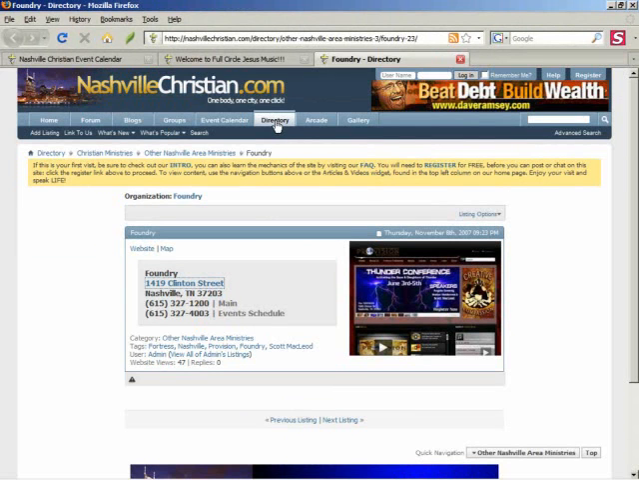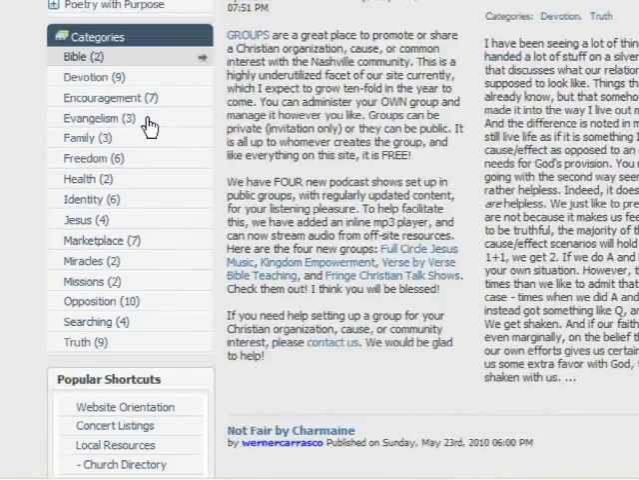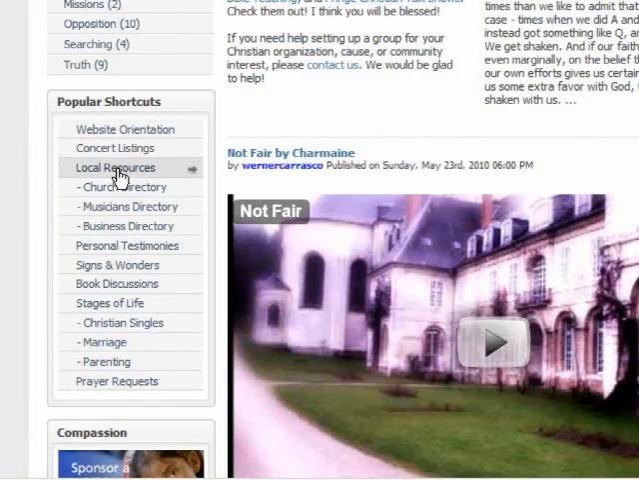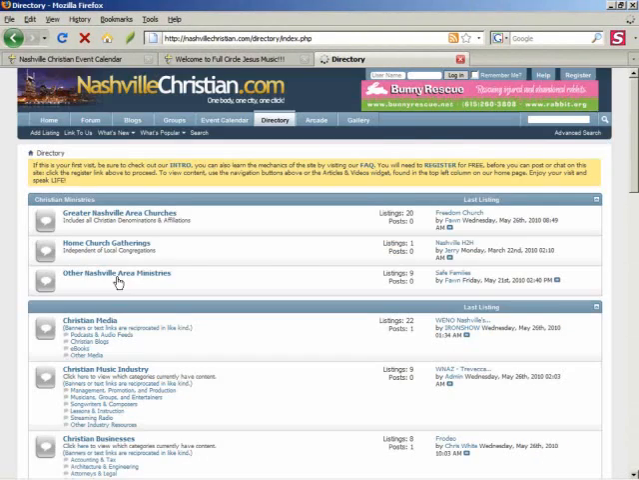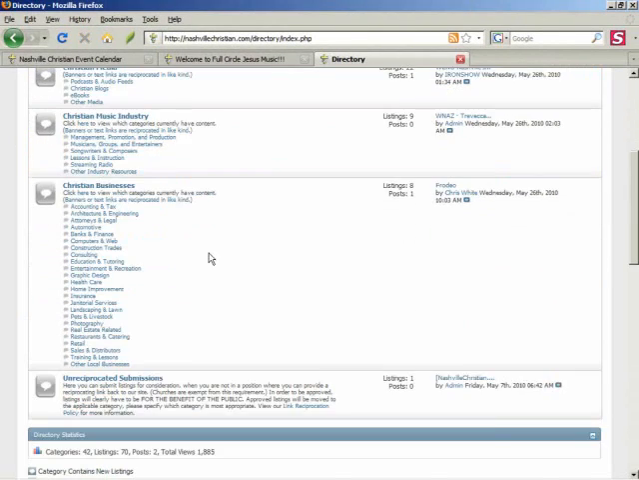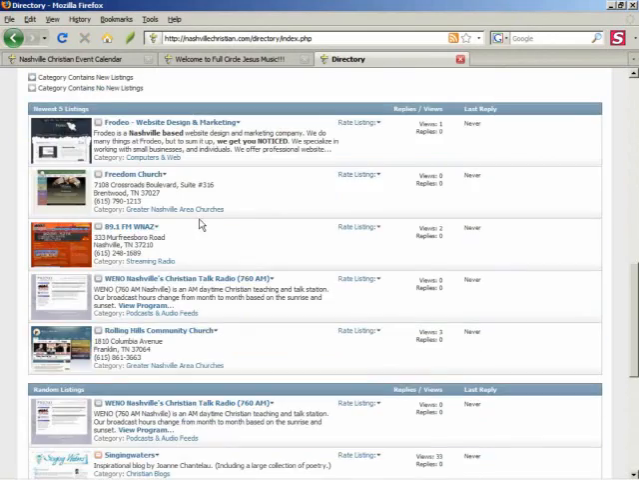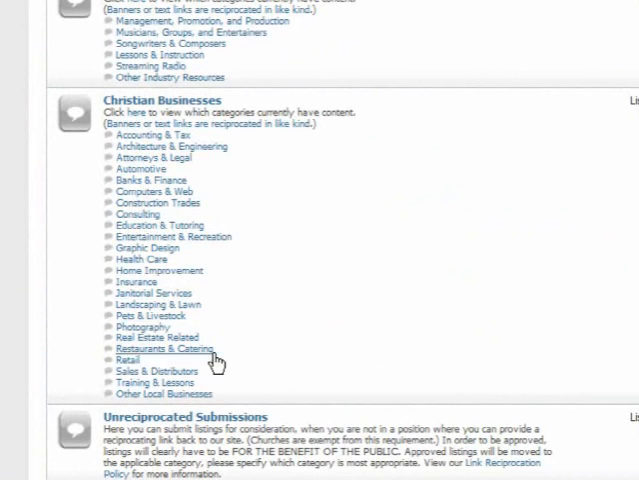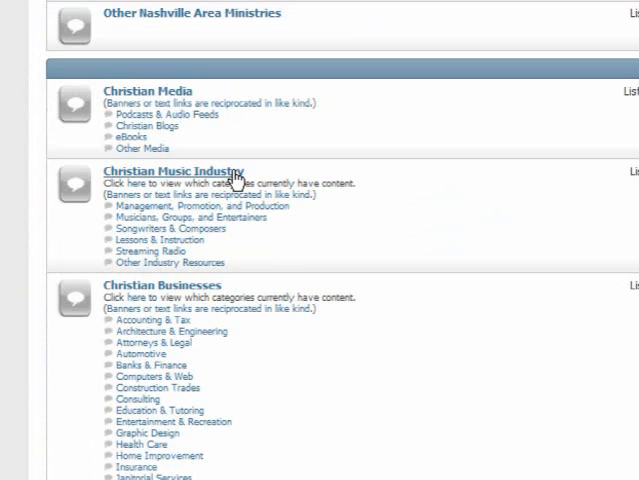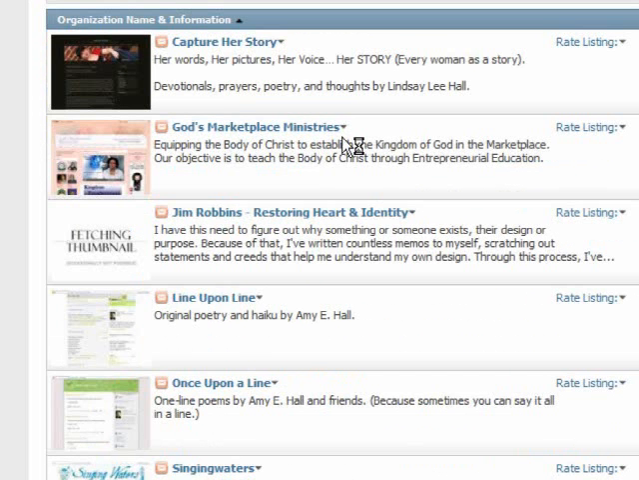This is a very practical part of the site. You can get to it by clicking the directory link at the top of the page, or if you're at the home page, you can go to the popular shortcuts box and click on Local Resources. Basically, this page is kind of like a master list of Christian ministries, businesses, and artists. Like for instance, this is the section where you can find Christian businesses, and feel free to add your own. There's a section just for Christian music industry and Christian media, like podcasts and blogs. So if we click on the blogs, we'll see blogs from Christians in and around Nashville.